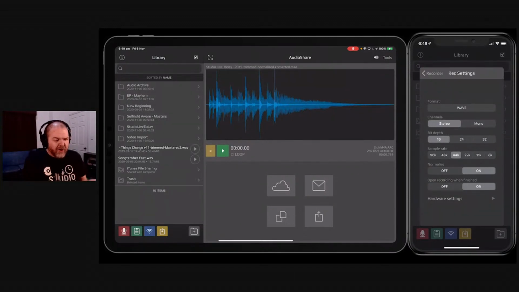Now, I'd say mono if you're doing most things, but your iPhones do actually have stereo mics, so you may want to try stereo. But say you just want a voiceover, you want mono, you want 24-bit audio, 44 kilohertz, normalize. So you can auto normalize or you can turn it off. We'll turn it off there and then open the recording when it's finished on there. So they're the main settings for recording.